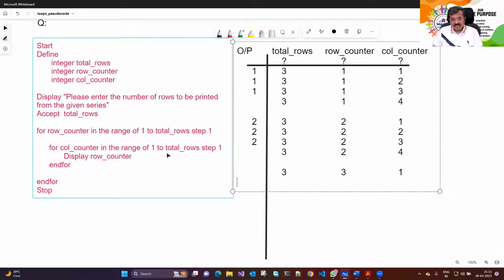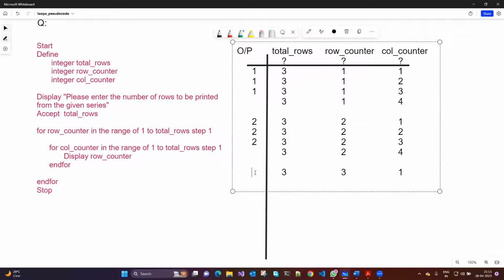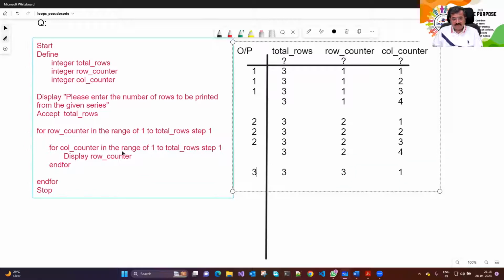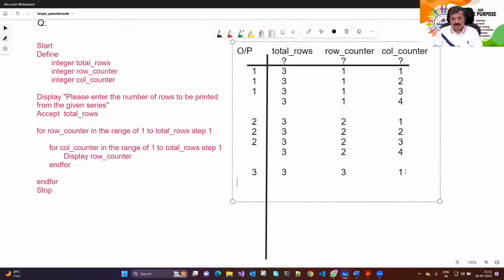We check: is 1 in the range of 1 to 3? Yes. If it is true, we display the row counter. What's the value of row counter right now? 3. So we'll print 3. After it has printed 3, step 1 will increment the column counter by 1. This is still 3, whereas column counter ka value will now become 2.